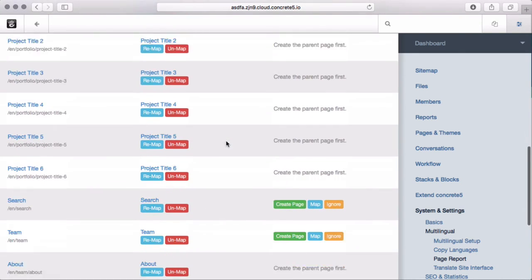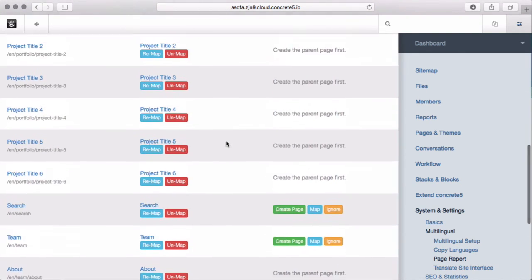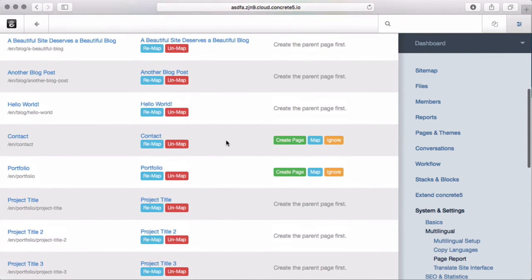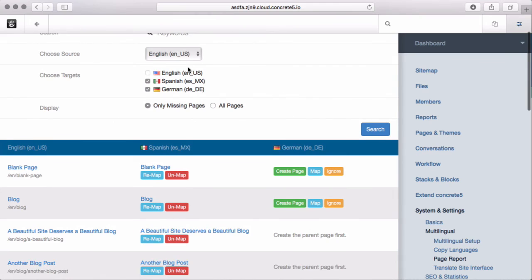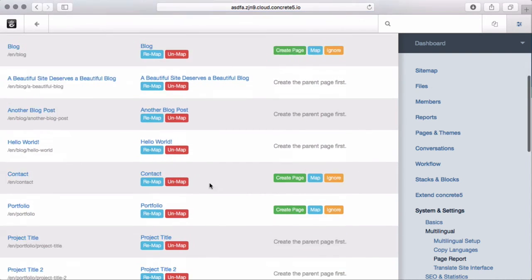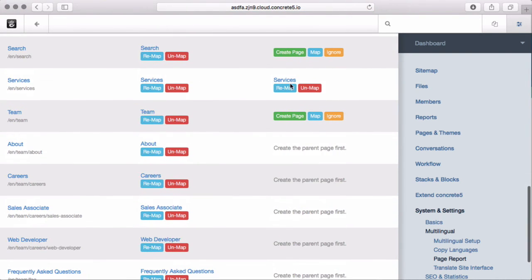We can see somewhere down here, I think, that we did copy one of them over. Didn't we do services? Yeah, so services is not being shown because this is the missing page report. If I change it to all pages and search, there we go. So services we made manually in German, so it's mapped.